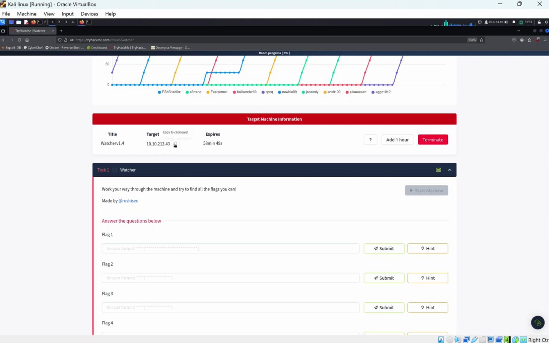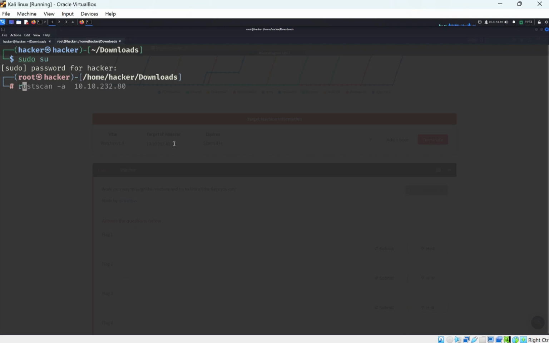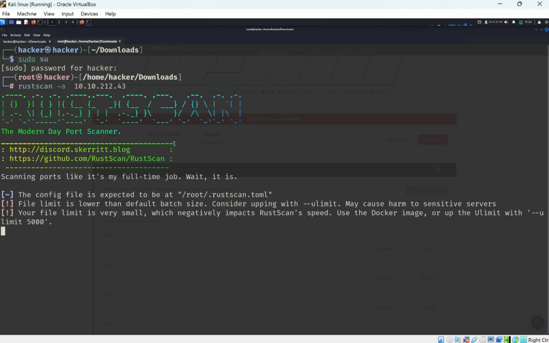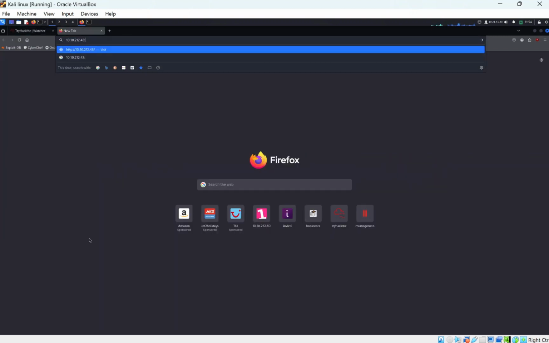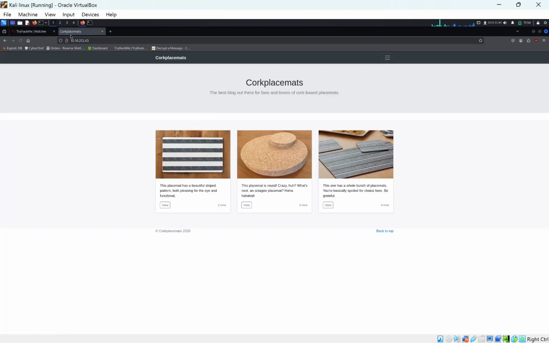So let's get the IP address and put this into rustscan. Let's do rustscan -a and put in the IP address, and we straight away see we have 3 ports that are open. So one thing we can do is check port 80. Just have a quick look at that. And we can see we have a website called Cork Placements.